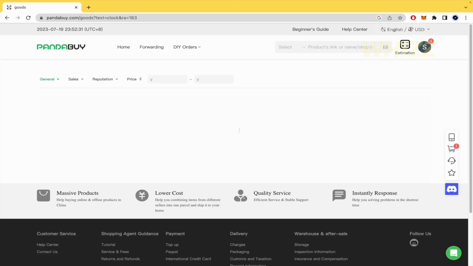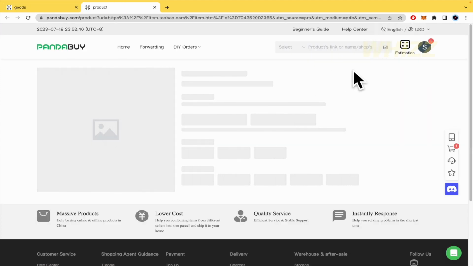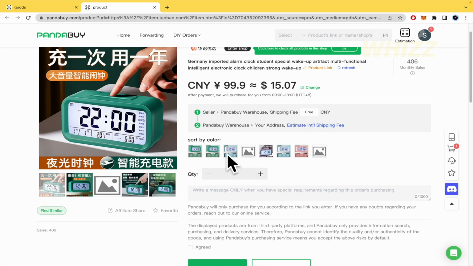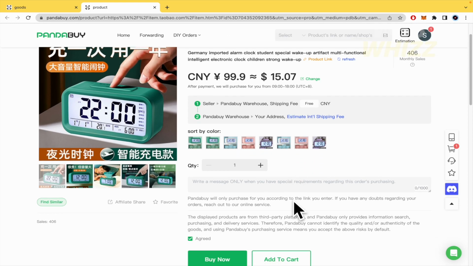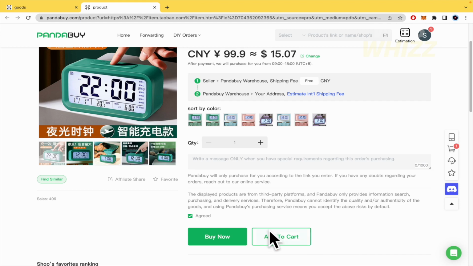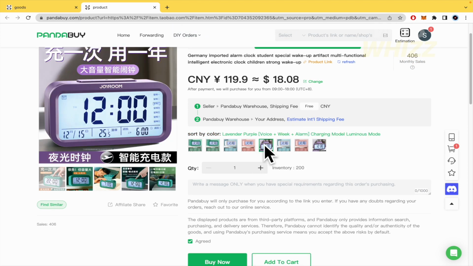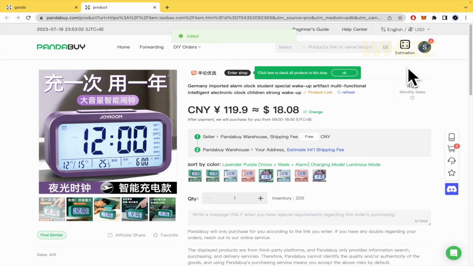Once you have done that, I'm going to look for a clock. You're going to select whatever you need there. Let's make the example with this. There you're going to be able to select the color and the quantity, and in some other products the size and some other stuff. So you need to agree and add to cart. Okay, I'm going to select this color, add to cart. Now this has been added.